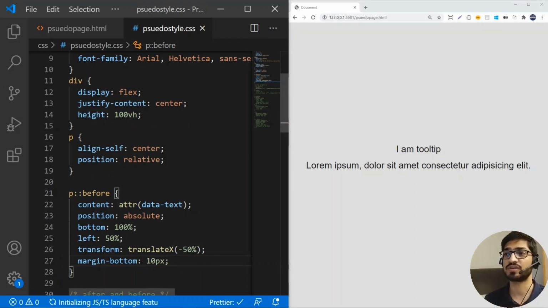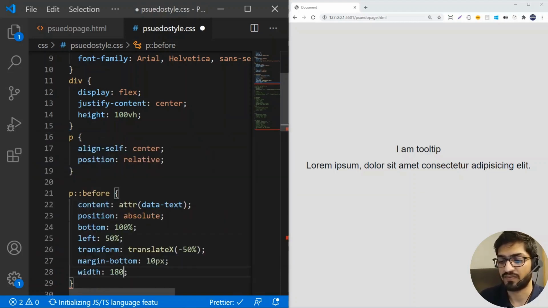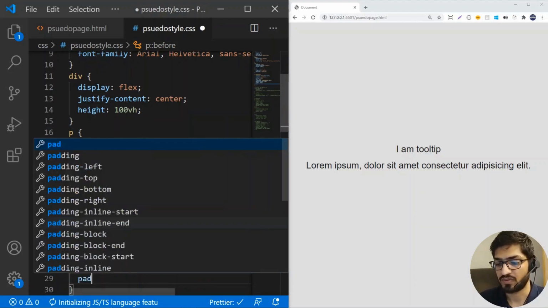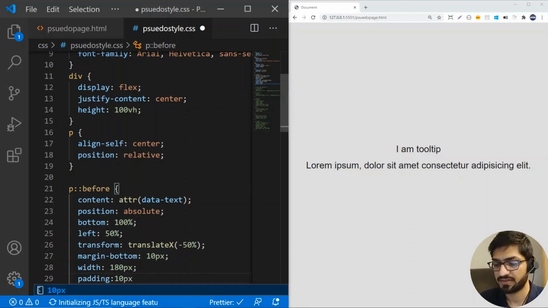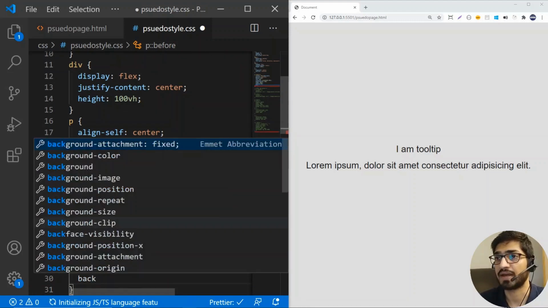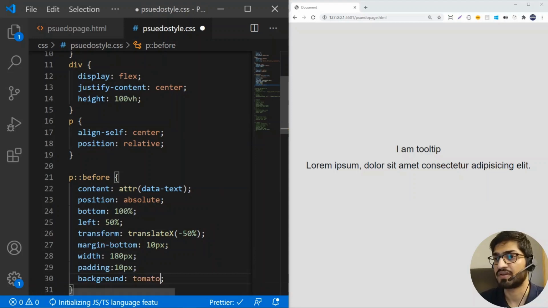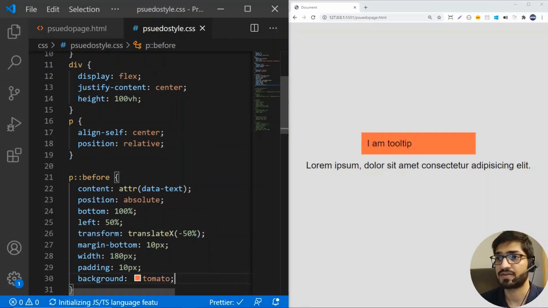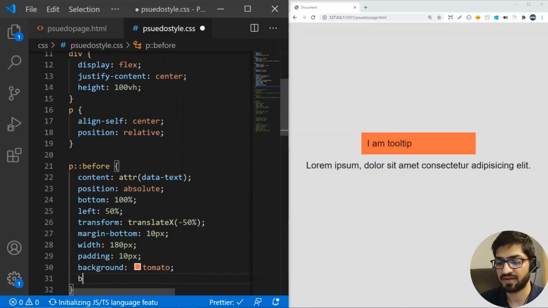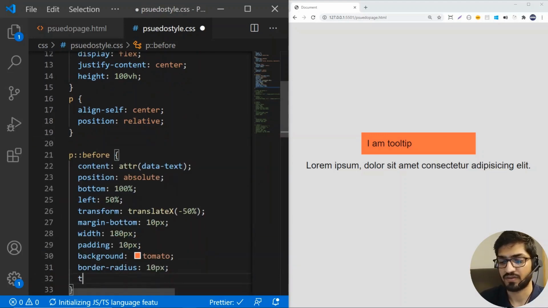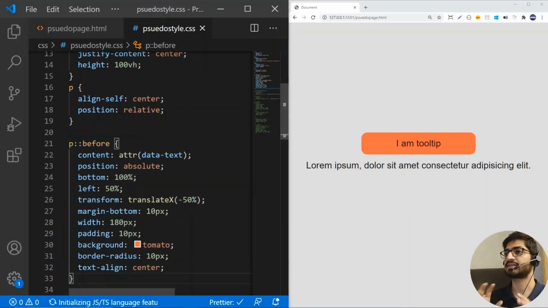Okay, so now I have a tooltip which is on my content, but it's actually not looking like a tooltip. So let's add some more CSS to it. I'm going to add a width of 180 pixels. Okay, and I'm going to give a padding of 10 pixels. So let's have some padding. Then background. Let's give my favorite color. All right, so the tooltip is shaping up. We are going to give a border radius of 10 pixels. We are going to have the text in the center. Okay, so far let's keep it like that.